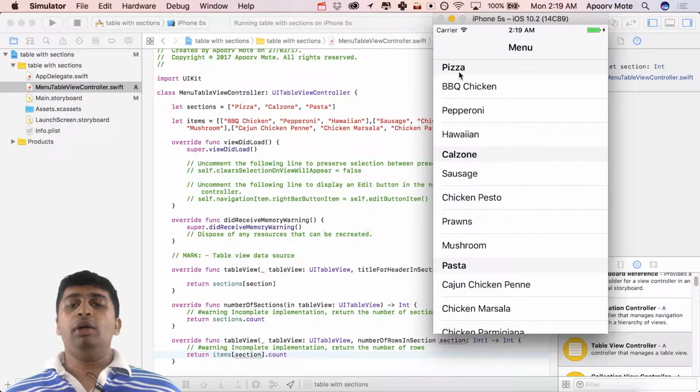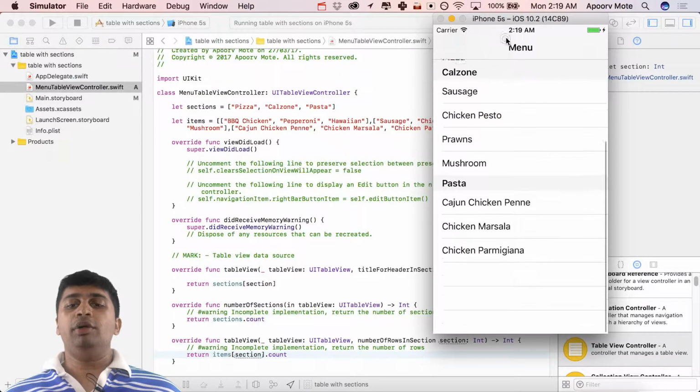So there you go, you have multiple sections and the menu items are separated by these different sections.